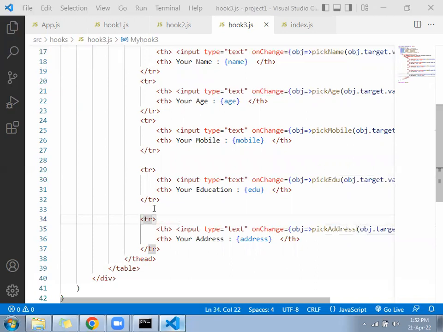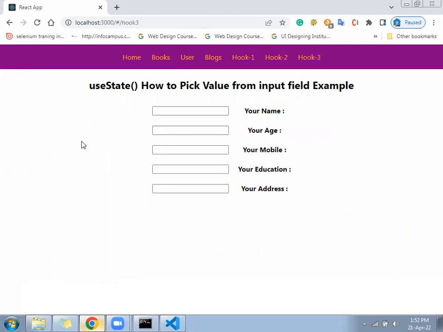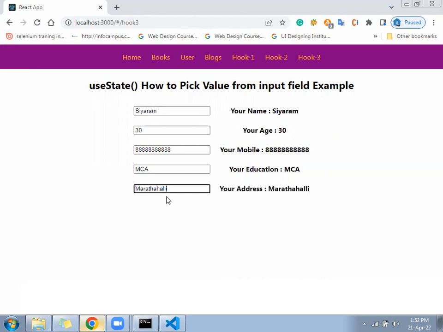Now all the values whichever we type. Suppose I enter my name SIYARAM, age 30 years, mobile number 123456789, education MCA, and then address Maharashtra. Whichever values you enter here, all the values come under the TH inside the variable.